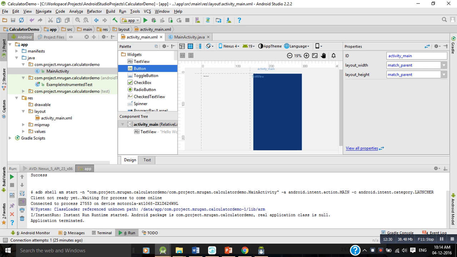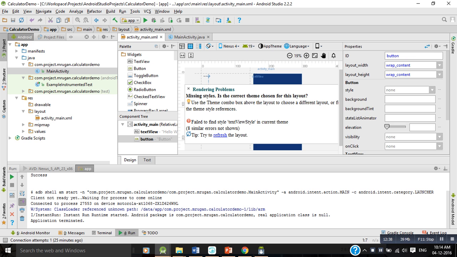So button, check boxes, radio button, all the things are available over here. Spinner means drop down list.